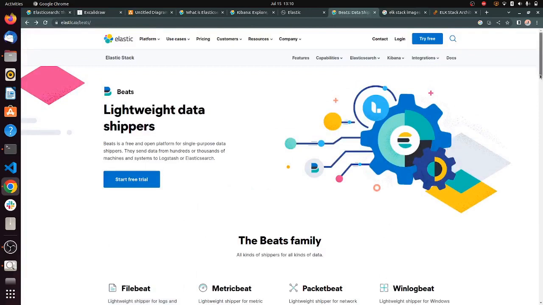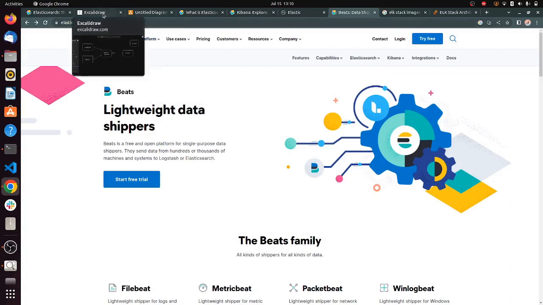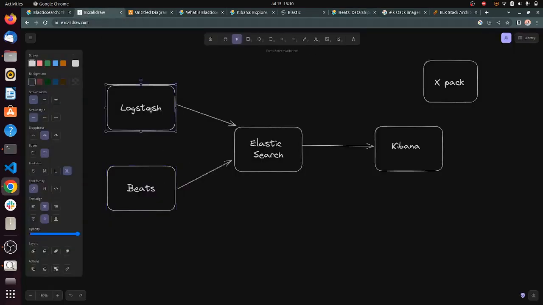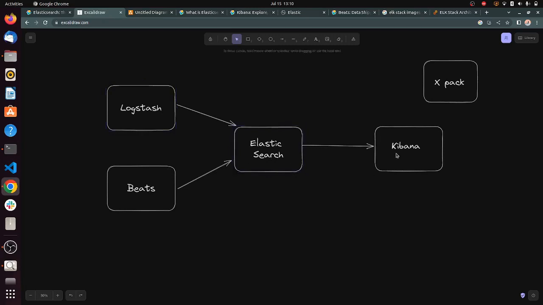The reason why I'm not using PPTs is that it's better to learn everything from documentation. They are very well maintained, and you also learn how to read the documentation. And whenever you feel like revising, you can come to this video again and watch it at an increased speed and revise your concepts. So see, this is the diagram. Logstash and Beats allow you to enter your data into Elasticsearch, and then using Kibana you can visualize that data.